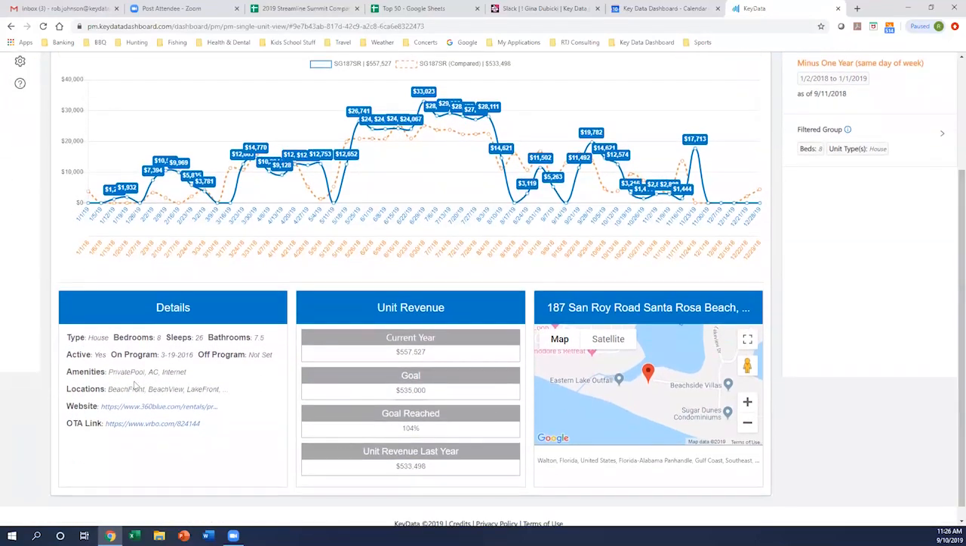And then down at the bottom, we show you the details of the property and we give you the opportunity to actually add an annual revenue goal for each individual unit in your inventory. So here I can see what I've booked so far just in rent. Then I can see what my goal is, where I am to goal, and what I did last year. And then lastly, we drop a little map in of the property.